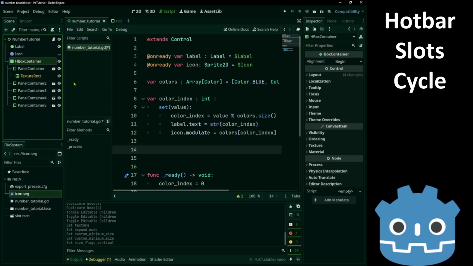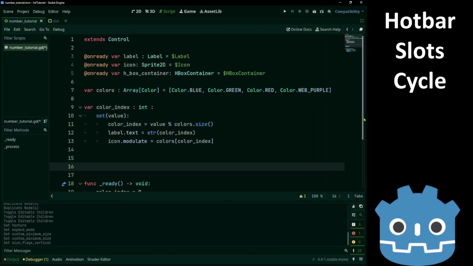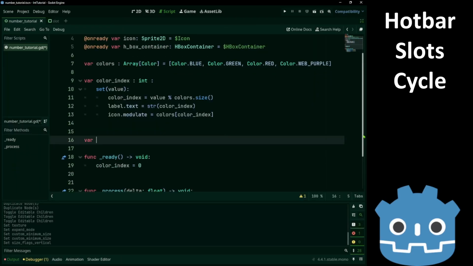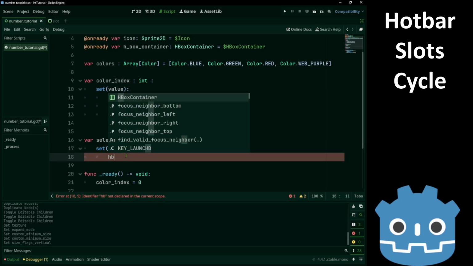Let's add the container and say, selected slot. This is going to work pretty similarly to the color index, but with nodes. Every time we change the selected slot, the previous one becomes smaller and the current one becomes bigger.